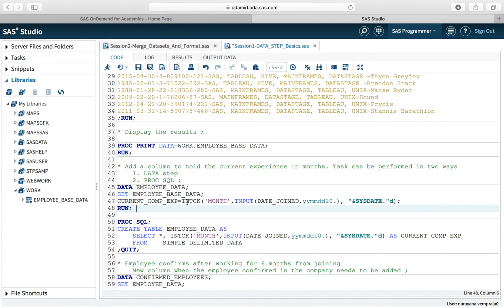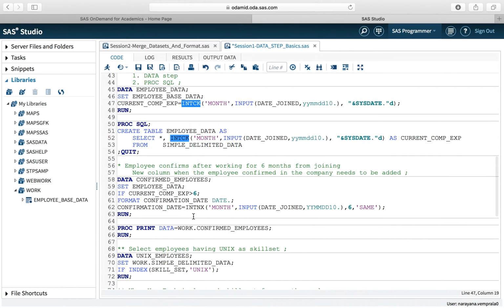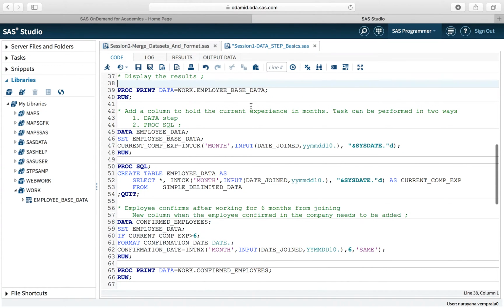We have a couple of date functions in SAS. Majorly we will use either INTCK or INTNX. The other one we will see later. Based on this INTCK, we are going to advance. INTCK compares the interval between two dates.